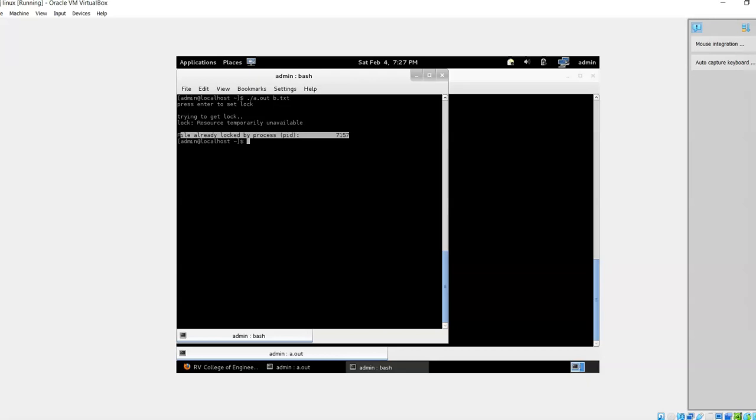In this way, as the file is already locked by a process, it's not allowing the other process to lock the file. So this is all about file locking for process synchronization.